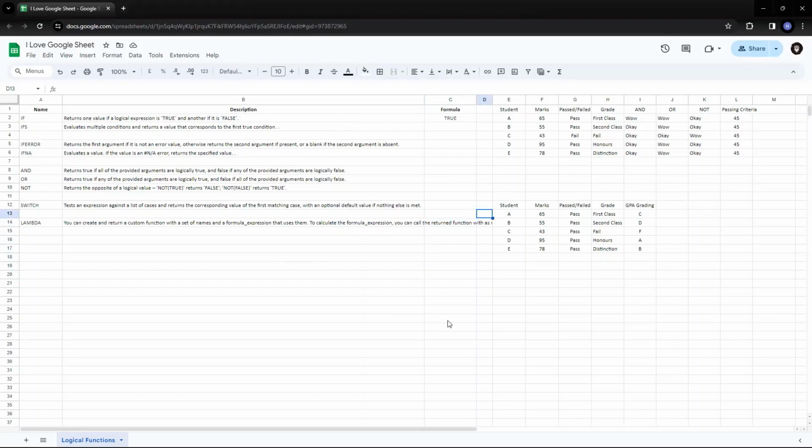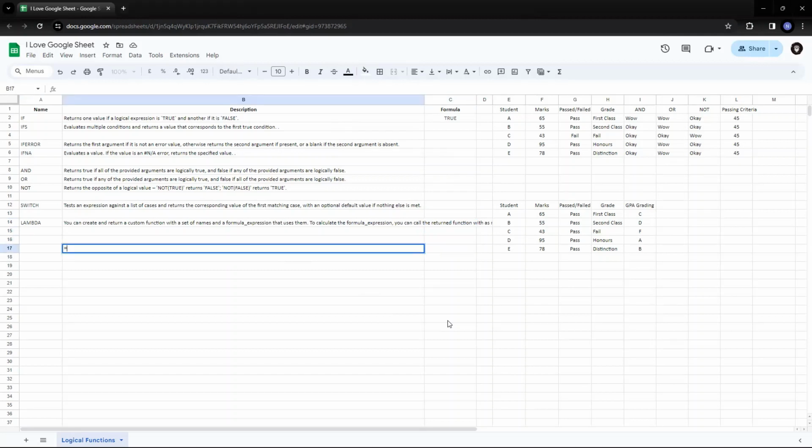So Lambda is used as equal to Lambda. You open the brackets and then you specify the name to be used in the formula expression. So I'll specify, suppose I want to calculate the salary. I want to have some expression which will calculate the tax on my salary. So my name would be salary.